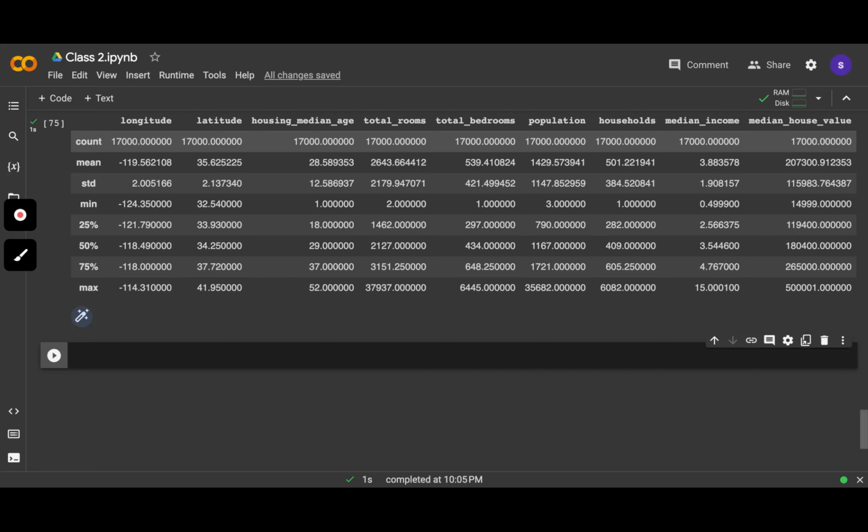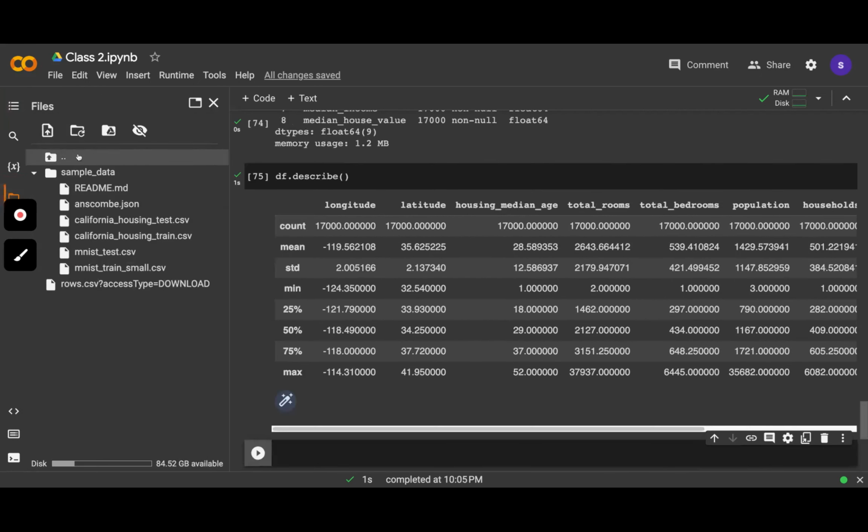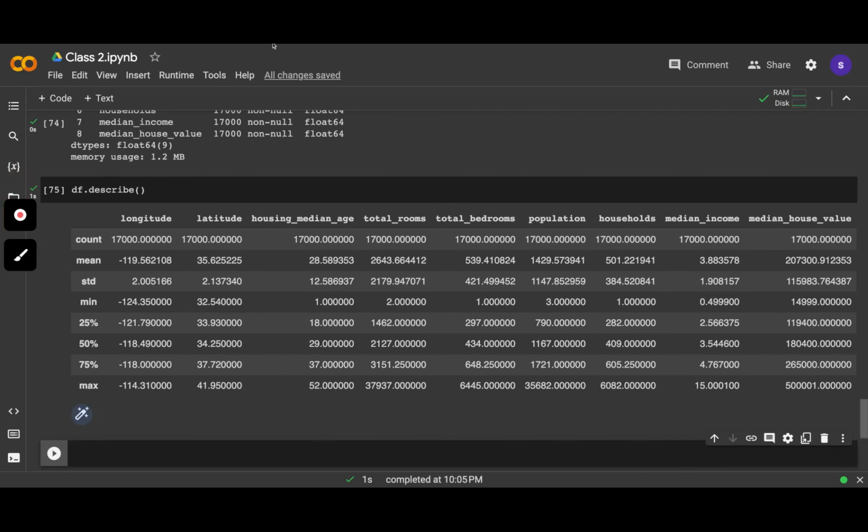Now let me show you more functionalities of Pandas. Let's say we have created the data. Let's take another data set that is more interesting. Let's take some data set from the internet. Let's see this data set.